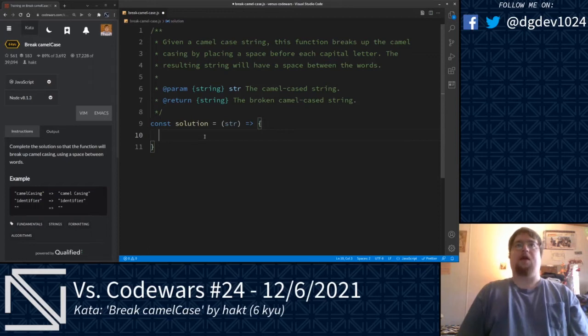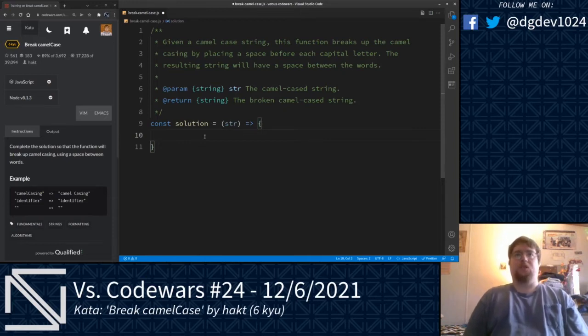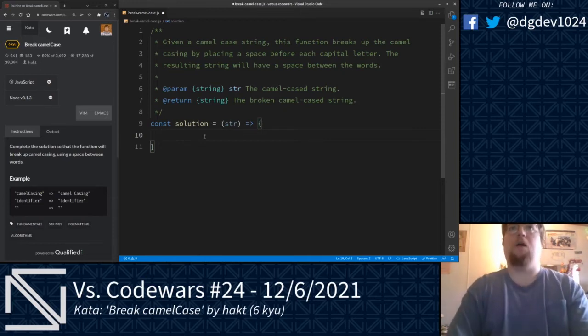Given a camel-cased string, the goal of this kata is to break up the camel casing by placing a space before each capital letter. The resulting string will have a space between the words. Let's go ahead and give this a try here. I think we will use a regular expression for this one.